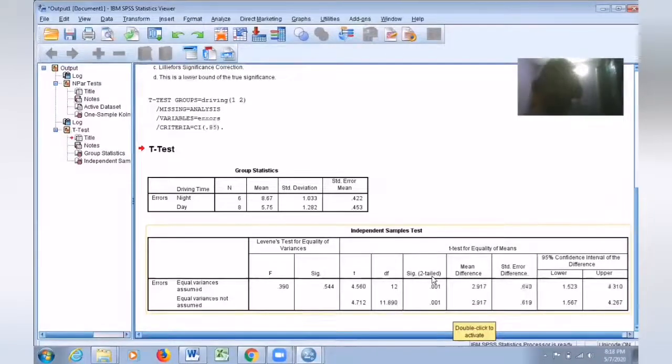But as I told you, inferential statistics will help you to get the projected mean of the population also. So what would be the mean of the population? To know that, you come to the last part of this table, 95% confidence interval of the difference, lower and upper. It means that we have not actually taken the population, but if we conduct the study for the entire population, the population mean may lie between 1.523 and 4.310. So this is what the independent sample t-test is all about.